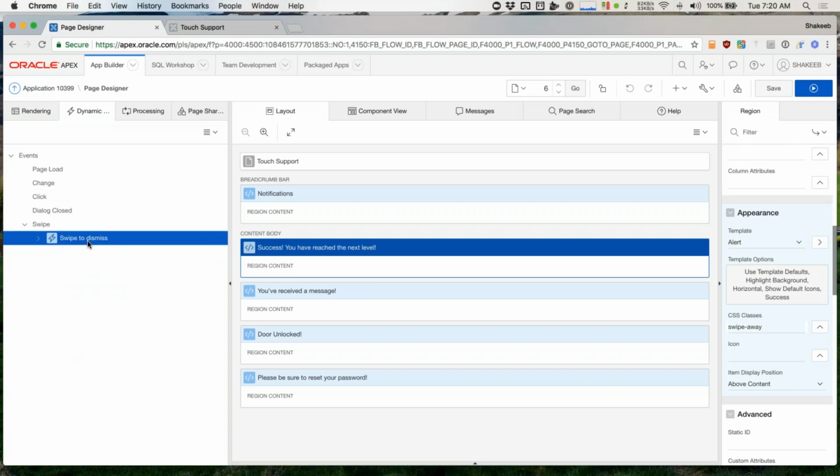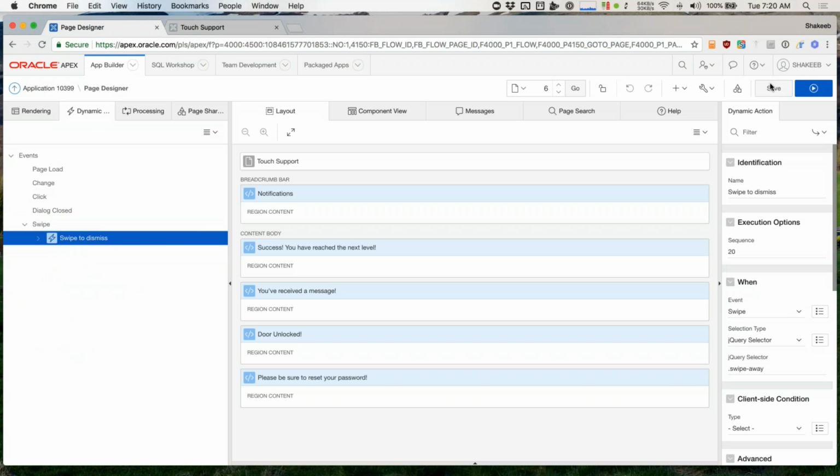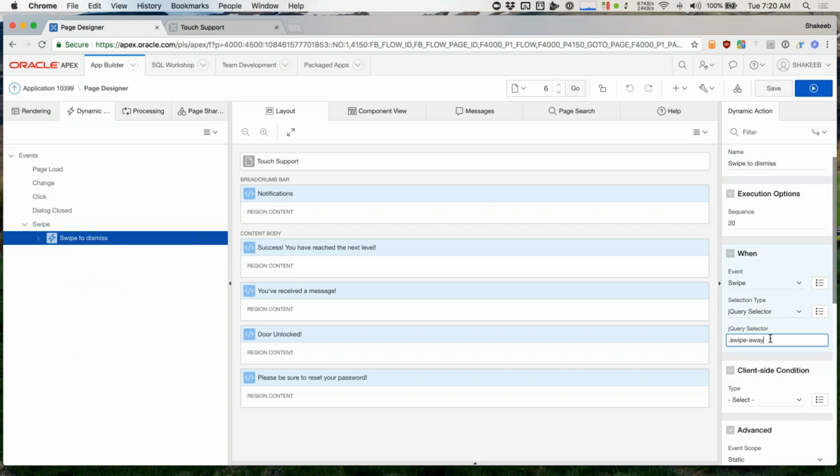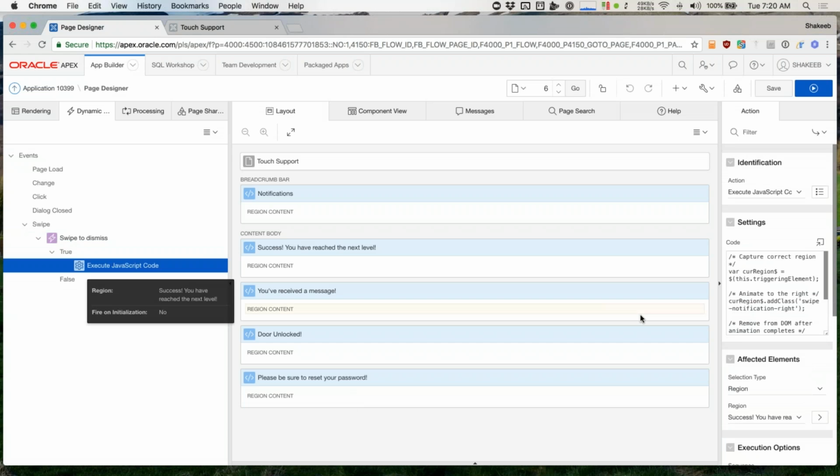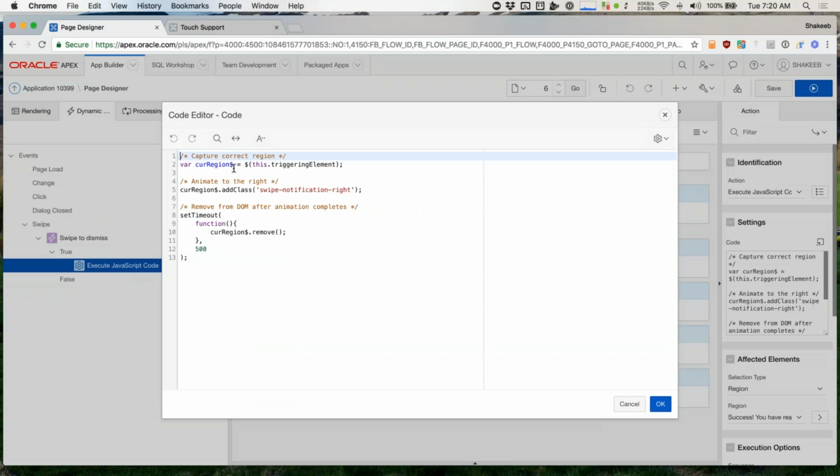If I go to dynamic actions, I see a swipe event, and this simply says swipe to dismiss. And when a swipe event is triggered on the swipe away class, meaning I don't need to create a dynamic action for every one of these regions, I can just add a class to those things, execute some JavaScript. So here, all I'm doing is I say, hey, the current region is basically the triggering element. I'm going to add a class which will do the animation for me. And then after 500 milliseconds, or after half a second, I'm just going to remove that from the DOM.